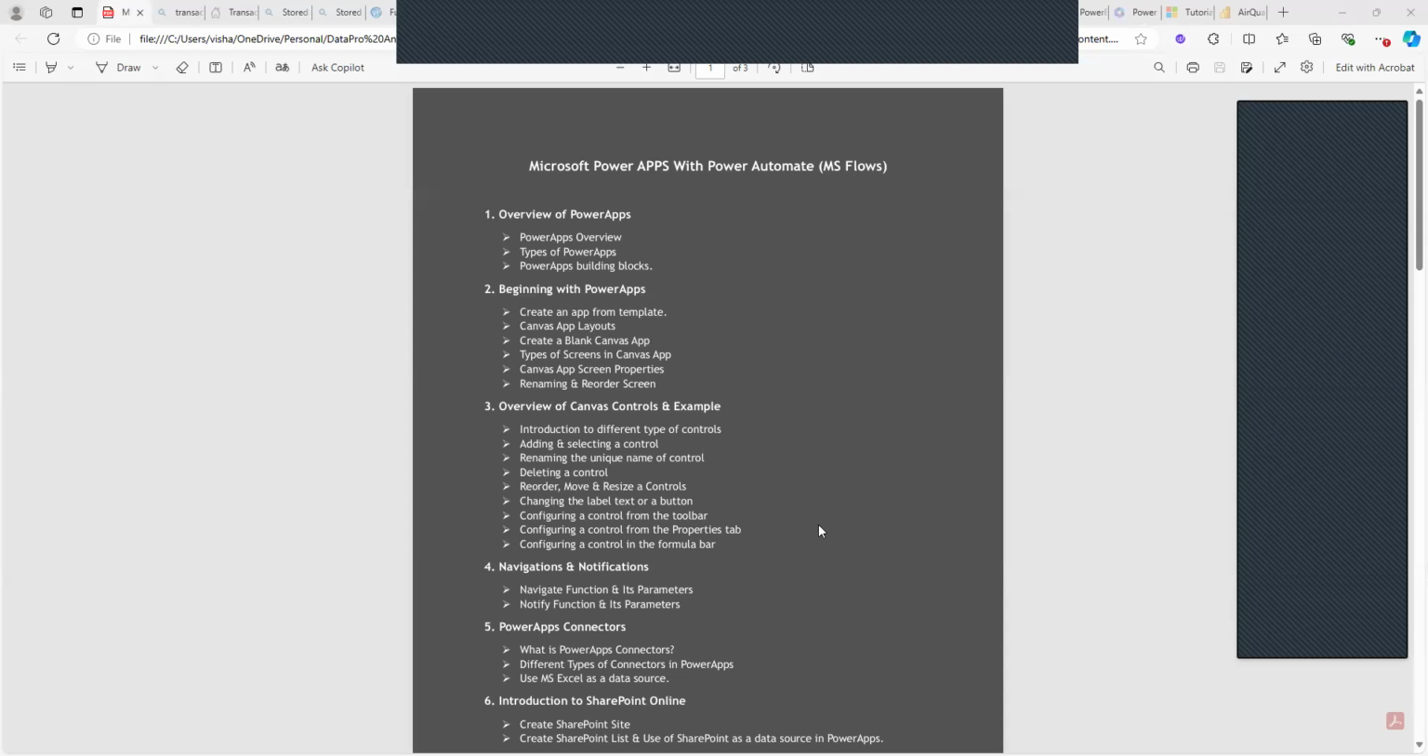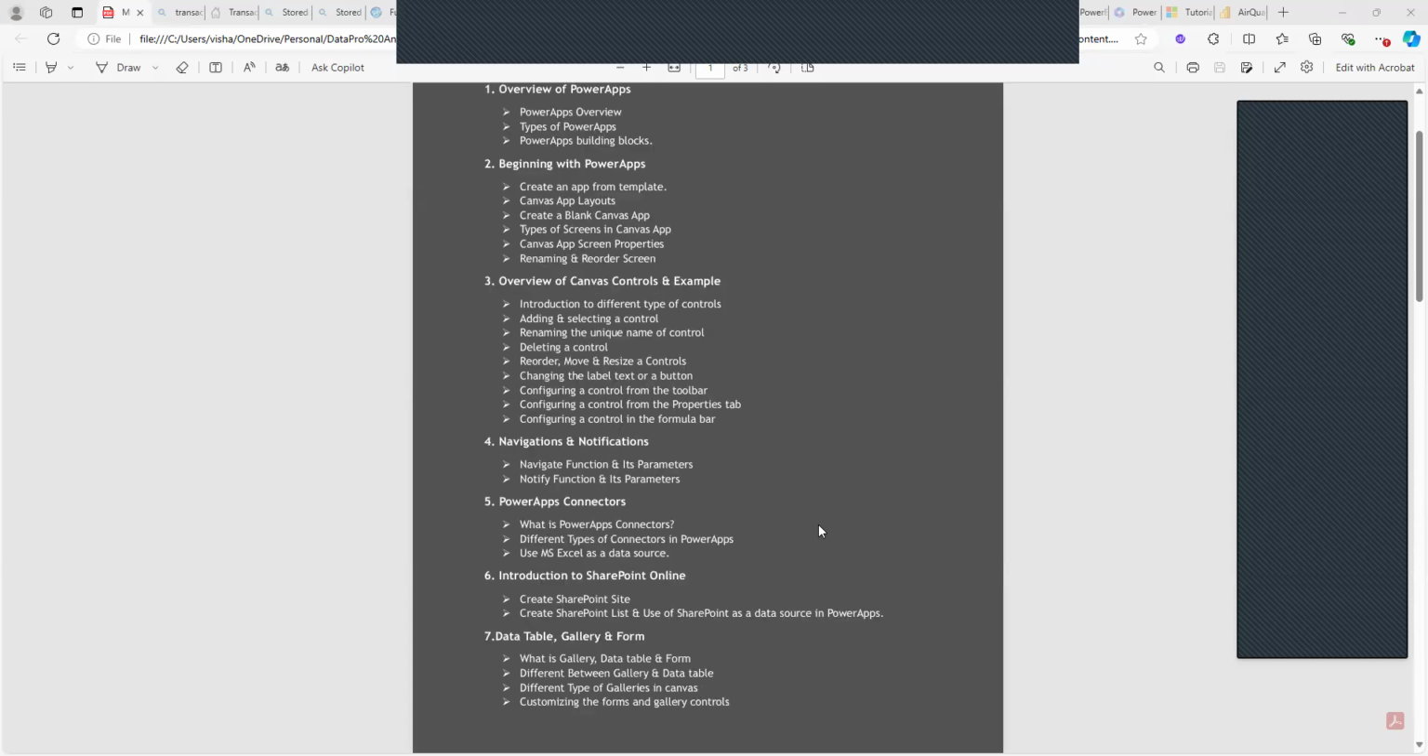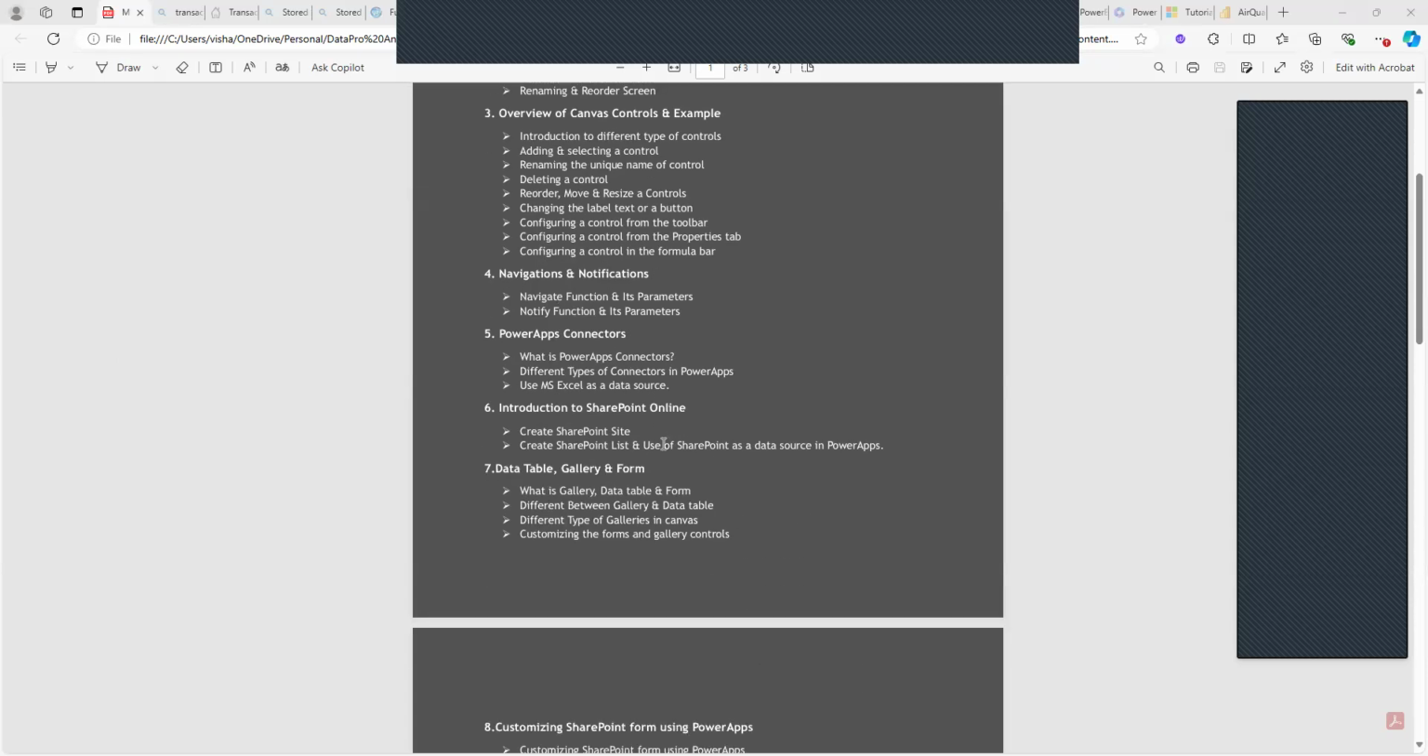Once your course content is finished, you are going to work on 2 real-time applications, and then you are done with your course. We will see the navigations and notifications, and how Power Apps is going to connect with external data sources using connectors. Then we will see the different cloud applications we can use to create the application.